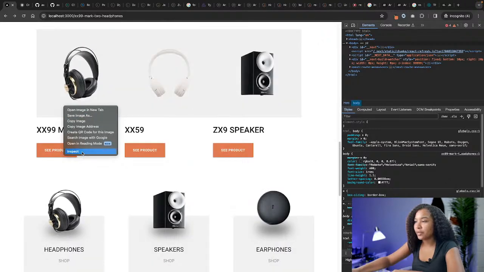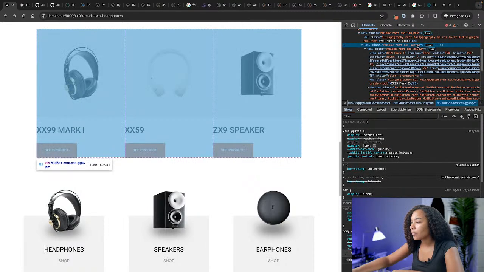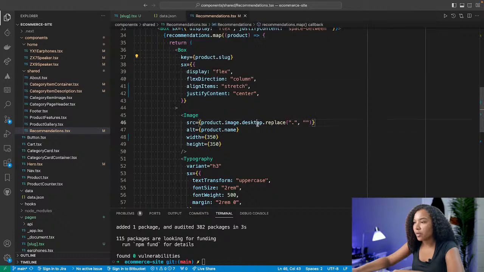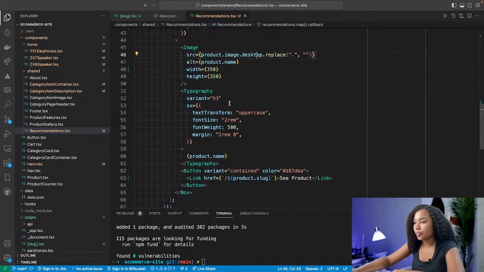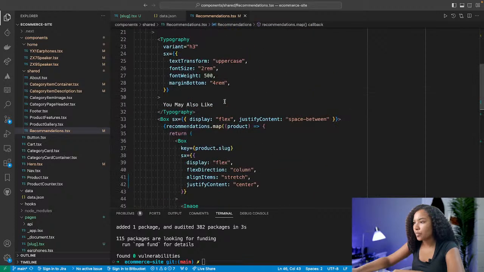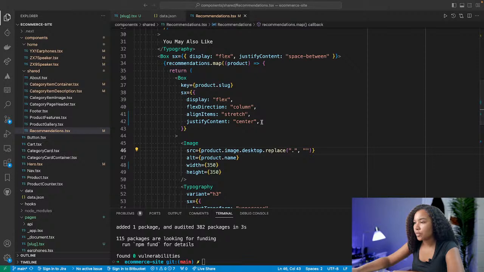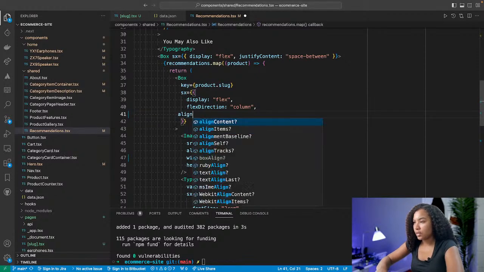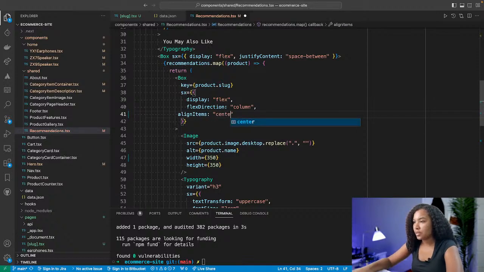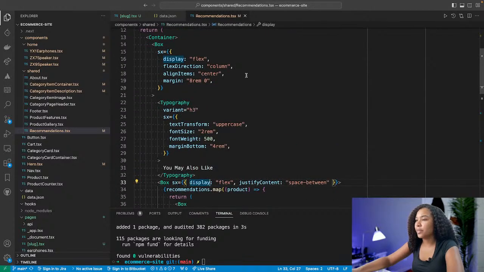Oh no, not quite perfect. Still getting justify content center. All right. Align items stretch. Align items center. Oh, it's this box here. My bad.